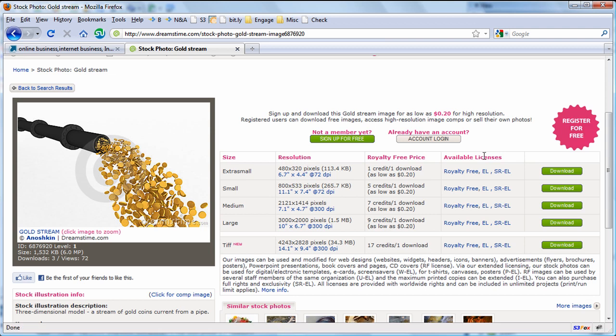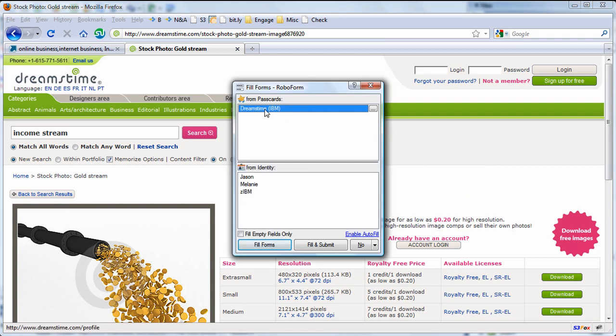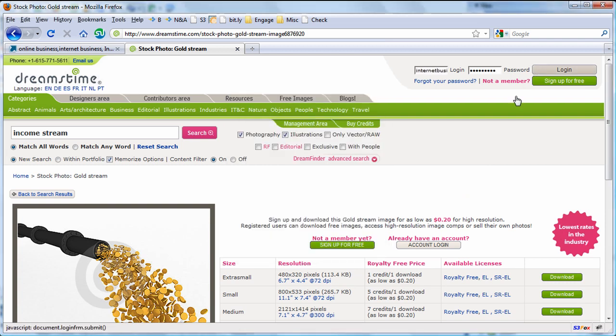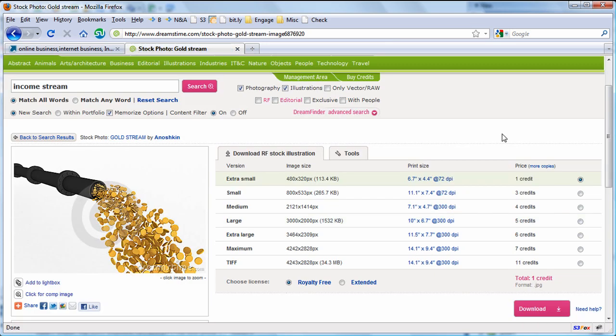And we'll see over here. Oh, actually, I need to log in first. So you'll need to sign up. What you do is you sign up and create an account. So I'm just going and doing my login here. And you buy a number of credits.